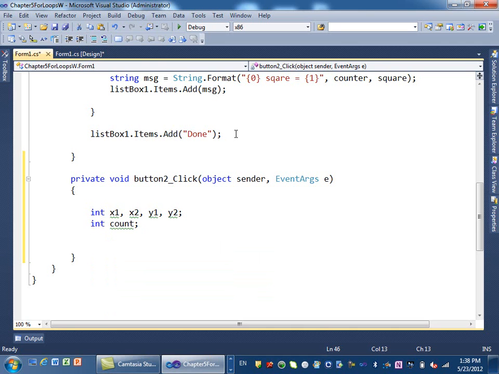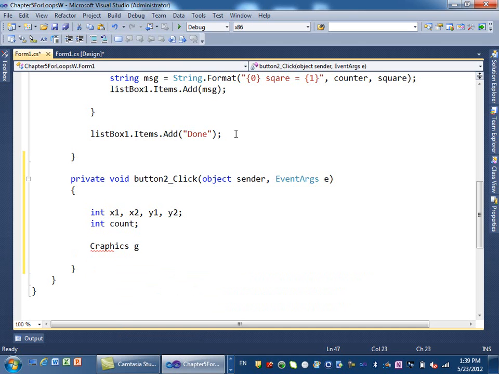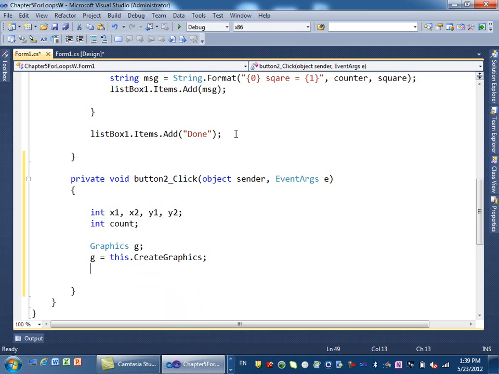All right. So we're done with the variables, but because we are doing drawing and random numbers, we need two things. One is for the graphics, and one for the random number. So we create a graphics object, which we call G. First, let's initialize G: we ask the form to create the graphics for us, so we say G equals this dot create graphics. This will initialize the graphics object G to the graphics object that is on the form.